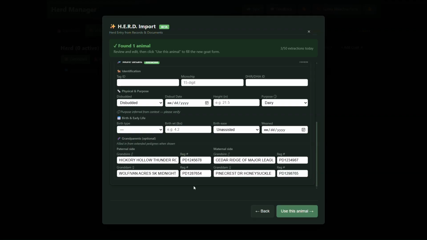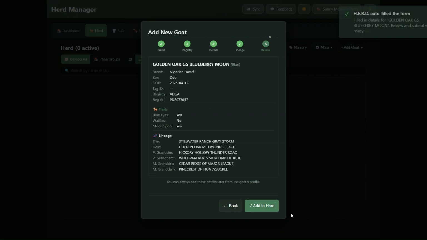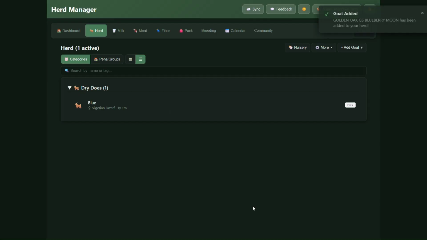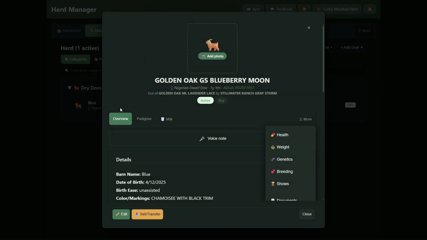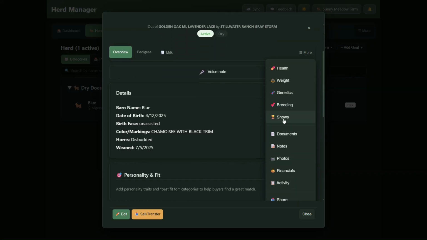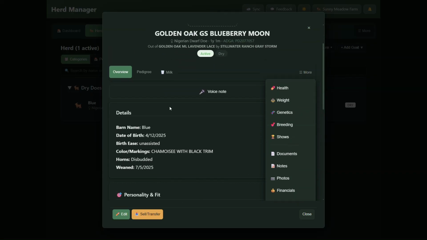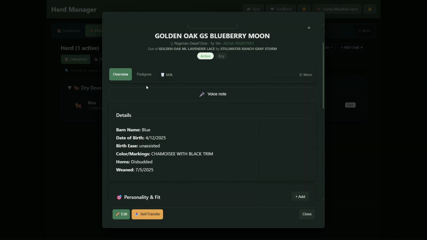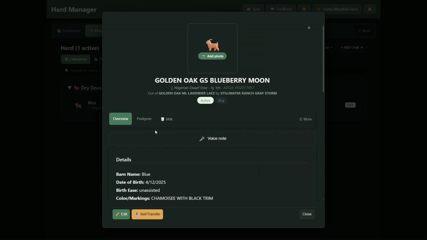If everything looks good there, you can click the Use This Animal button, and it'll give you a basic summary of everything that's about to be imported. If everything looks good, you can click Add to H.E.R.D, and your new goat profile will show up here. You can click on the profile, add a photo, and check their health, weight, genetics, breeding, shows. All this information you can now add to the goat's profile. For the sake of brevity, we're just going to take a look at the Pedigree tab real quick.